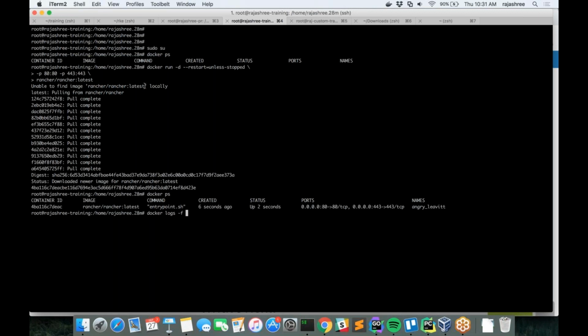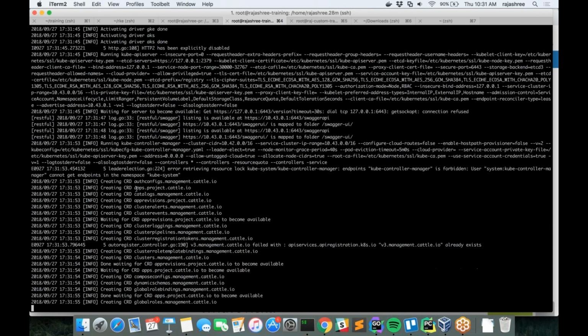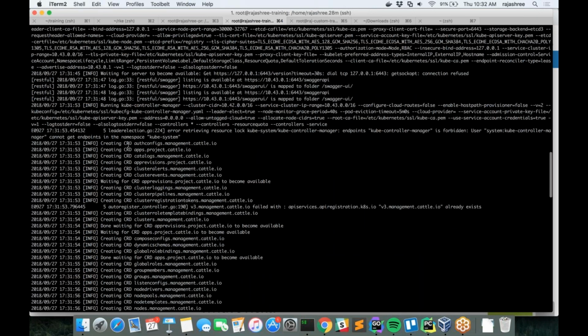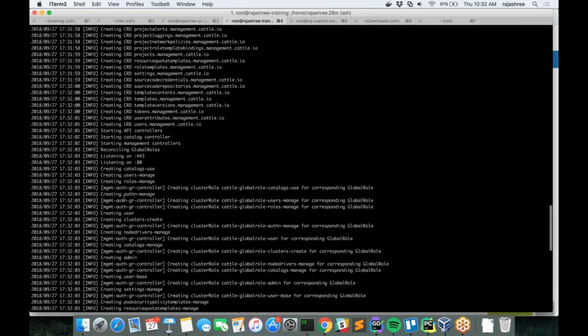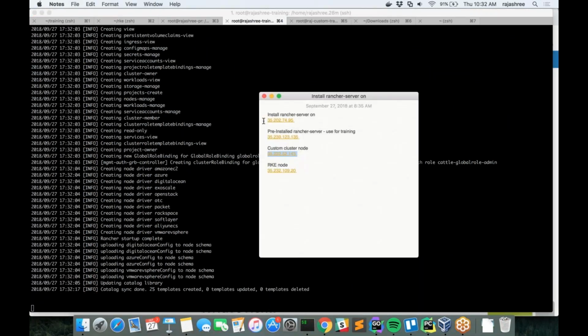You can just follow the logs if you want. As I went over some of the resources that Kubernetes has, such as pods and deployments, there are various ways in which you can extend Kubernetes, and one of them is via custom resource definitions. Rancher needs to create a lot of CRDs, custom resource definitions, for managing your Kubernetes clusters, and that's what it is doing right now. Okay, let's see if it is up and running.